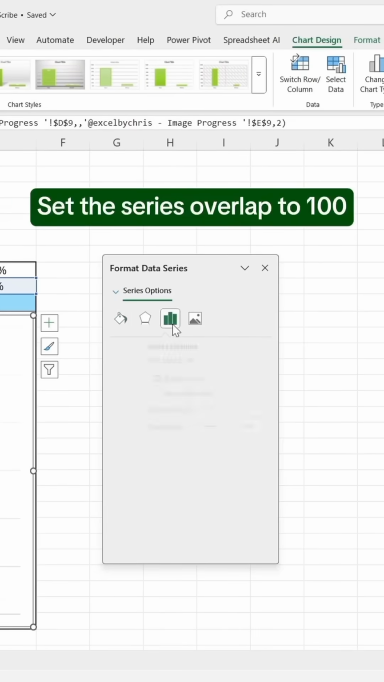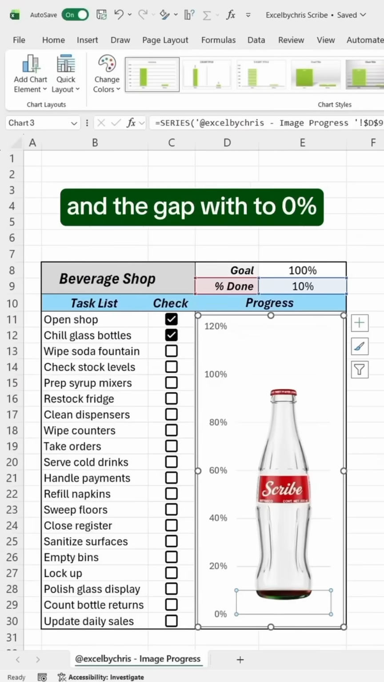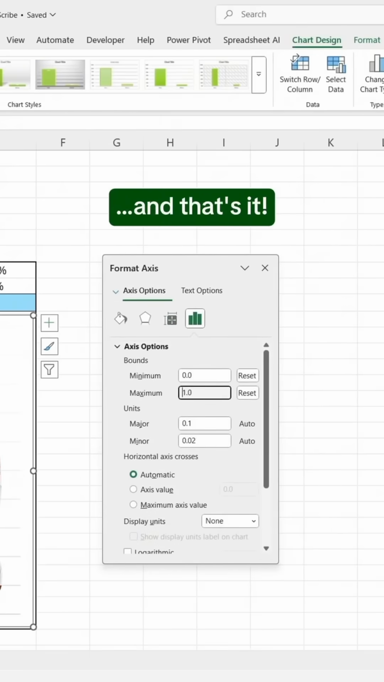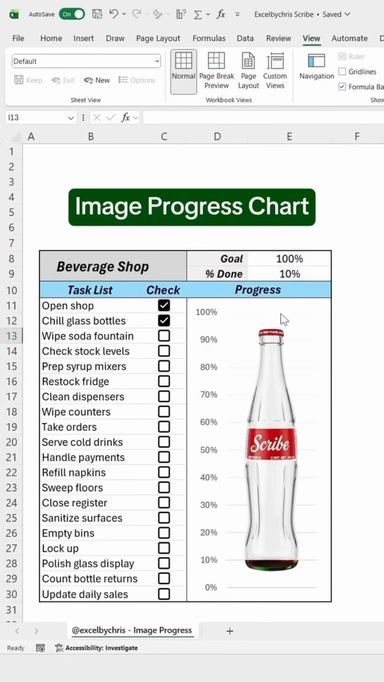Set the series overlap to 100 and the gap width to 0. Adjust the minimum and maximum axis values, and that's it. We now have our image progress chart.